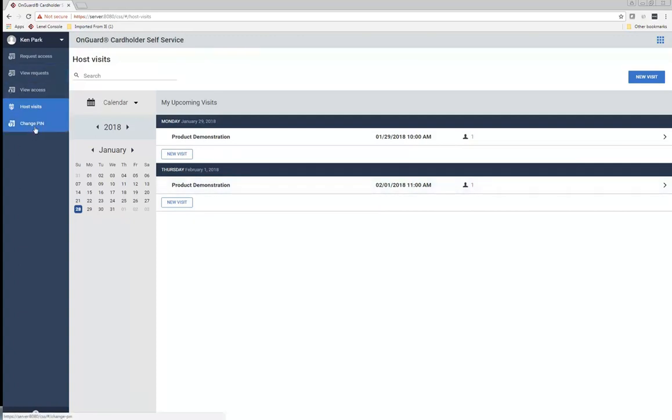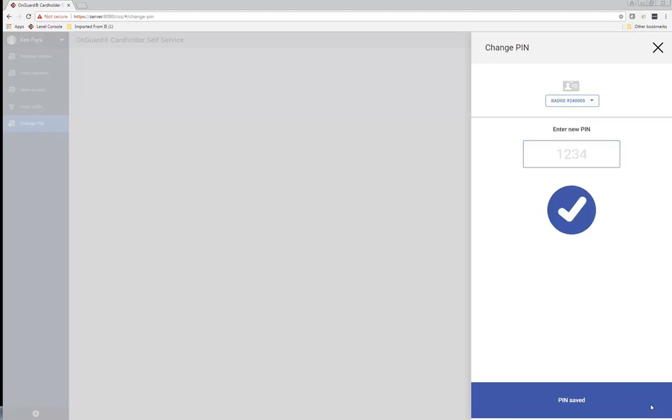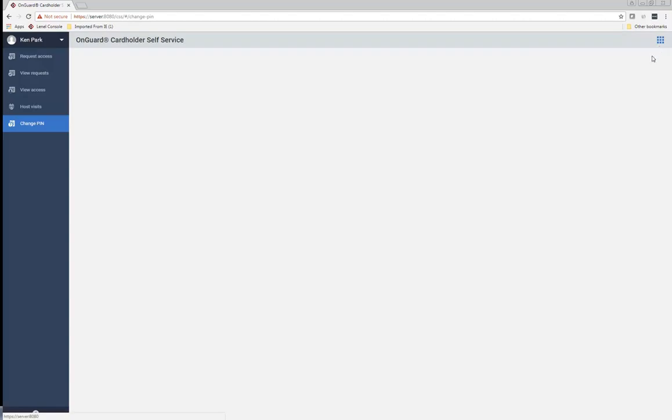The last thing that Ken would be able to do from the cardholder self-service is be able to change a PIN number. So from the list of badges that Ken currently has, he can select a particular badge ID and request for a new PIN number. And then once he does so, he can apply. And then that PIN has now been updated and saved onto his badge. So all these features are now available with the Cardholder Self-Service program that's available from OnGuard version 7.4.